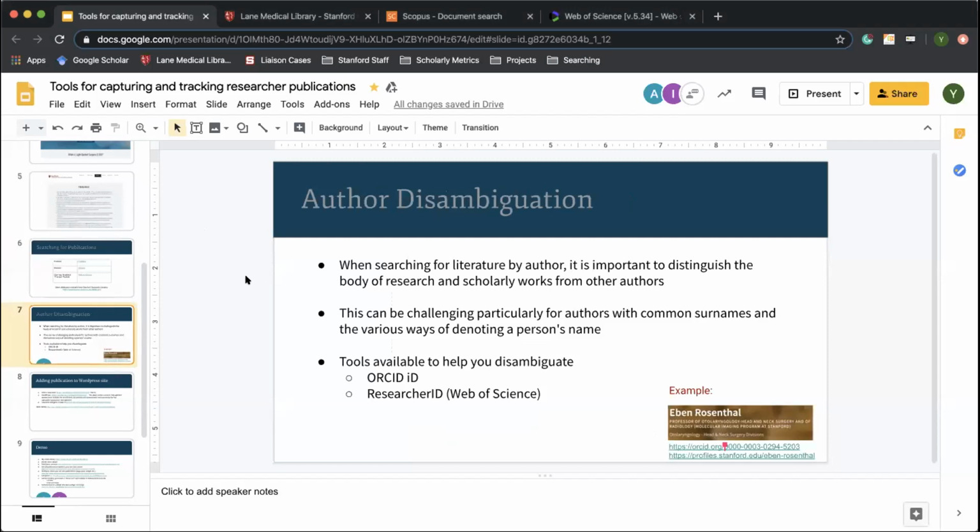When searching for literature by an author name, it is important to distinguish the body of research and scholarly works from other authors. This can be challenging for authors with common surnames and the various ways of denoting a person's name. One common way, pretty much embedded across most of the platforms out there, is to disambiguate authors using a persistent 16-digit identifier called ORCID. This is assigned to an individual and it stays with that individual for the rest of their life. It eliminates author name ambiguity and improves discoverability of one's work.